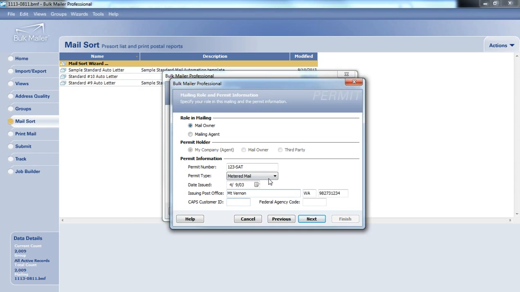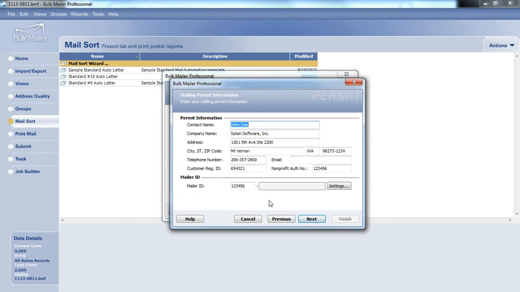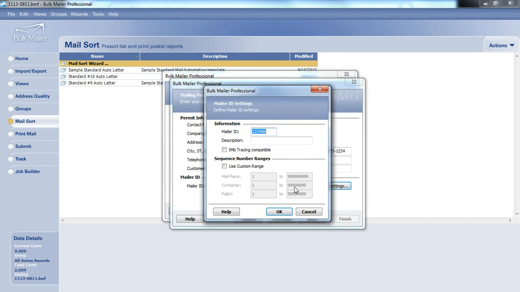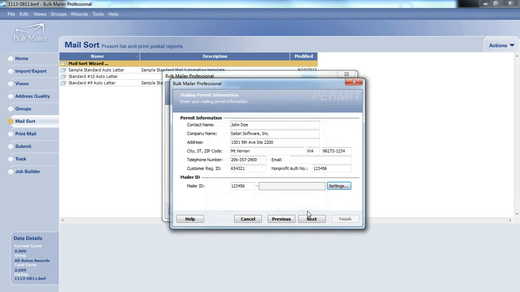I'll put in the information that I need. If you have a CAPS account, you can put that information in here. Select what type of permit this is, and continue on. So now here is the permit information. You'll enter in the permit for what you're going to use for this mailing. For full service, you'll have to enter in this mailer ID. So you can enter in your mailer ID. If you have multiple mailer IDs, you can put them in here. You have your IMB tracing capable or compatible. The sequence number range, if you wanted to define your own sequence ranges, you could do that there.